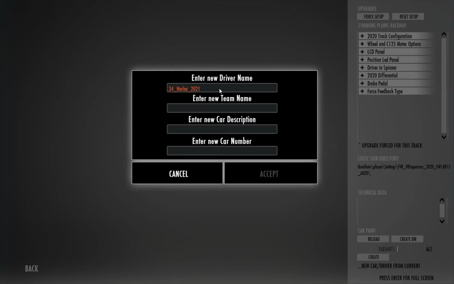Then you can enter your team name, Harley Racing, and enter a new car description. You can put whatever you want in here right now, and I'll show you guys how you can change it to say different things in the menu. Then you can enter your car number there, click accept, and it'll take a second to load up.